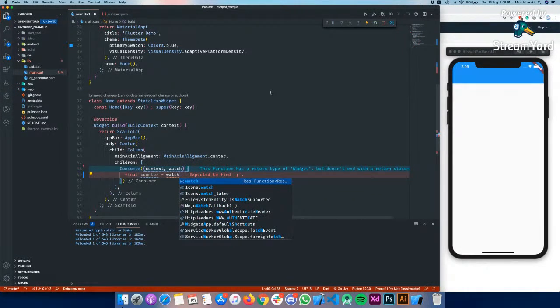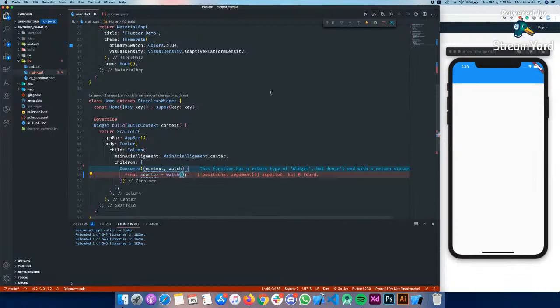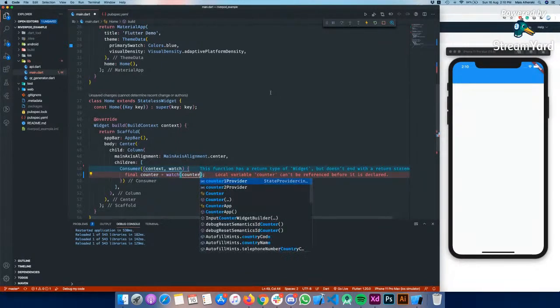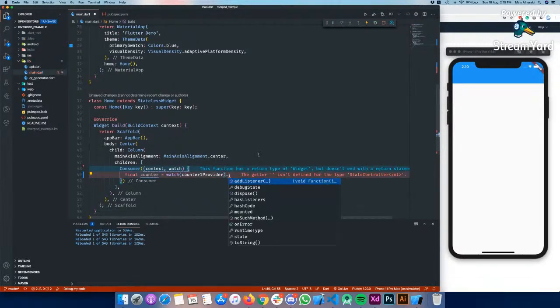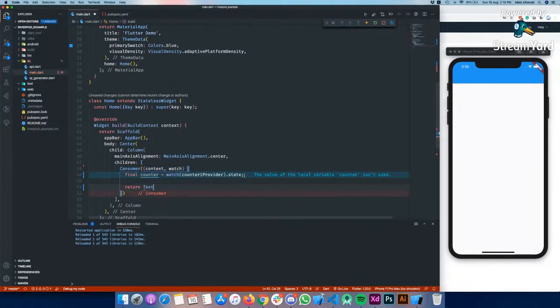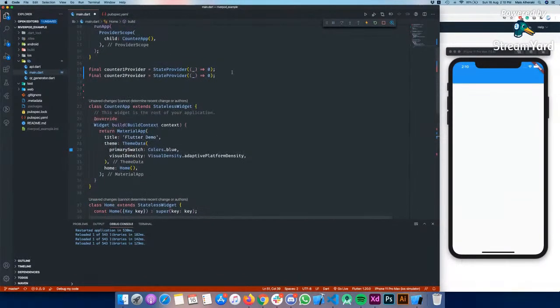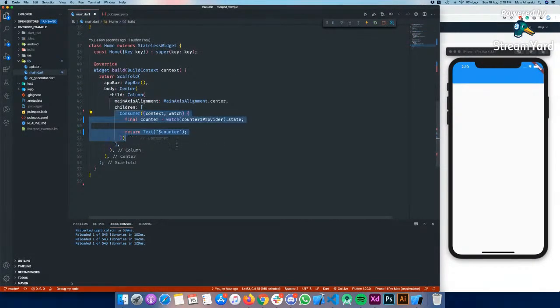So you can notice that it uses the same way of reading providers as the old provider package. So watch, here we will provide it with our provider. So we will watch the provider and read its state. Okay, so this will get me the integer, and then we will return a text. Undefined name. Sorry. Okay, so this way we created the provider, then we are consuming it. So let's hit reload, and we can see the number 0 displaying on the screen.